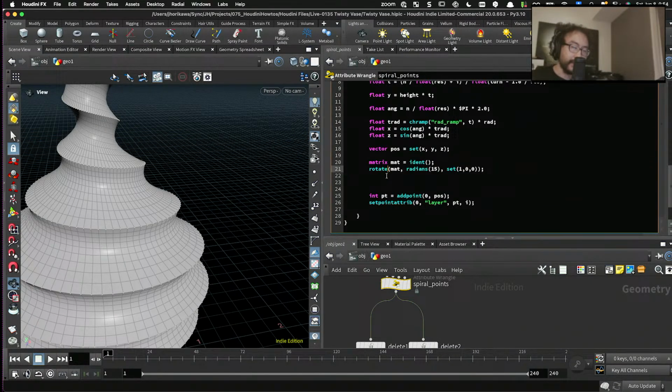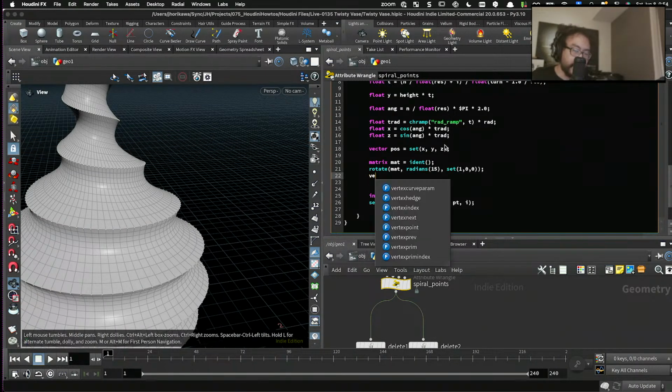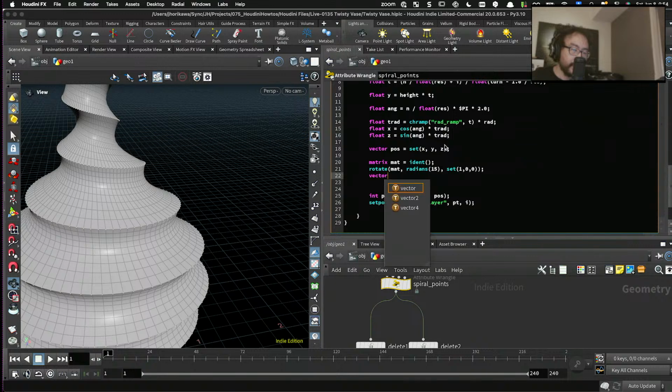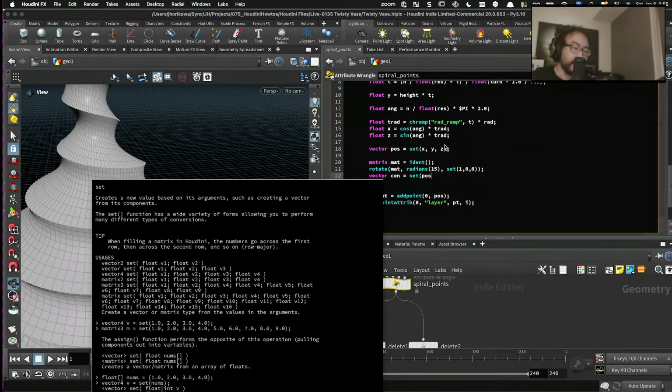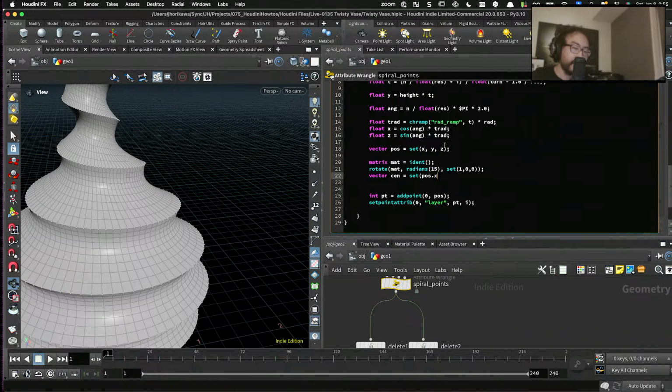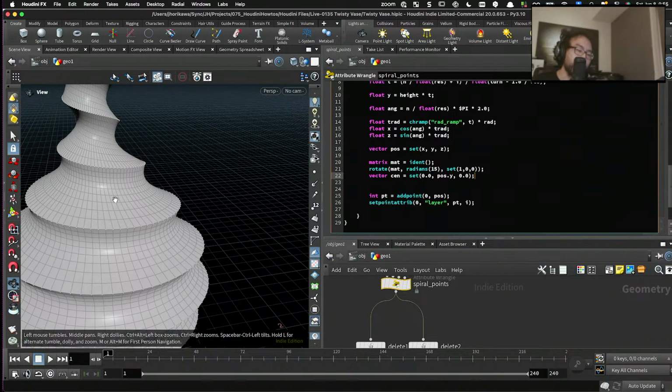So what I need to do is to create a center of the rotation next. The center of the rotation could be set as position.x, no, 0, position dot y, 0, which is going to be the projected point position for each spiral point projected on the straight line going upward.